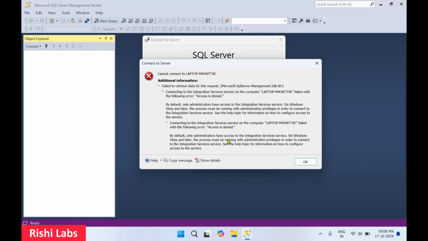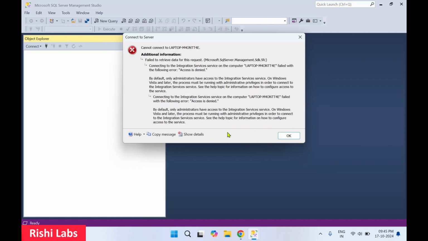Access is denied. The reason behind this error is that in previous versions of SQL Server, by default, when you install SQL Server, all users in the user group had access to the Integration Services service. Now, when you install the current release of SQL Server, like 2022, users do not have access to the Integration Services service. You need to manually add that access. By default, the service access is not enabled. So after SQL Server is installed, the administrator must grant access to the service. So we'll see how to fix this error.